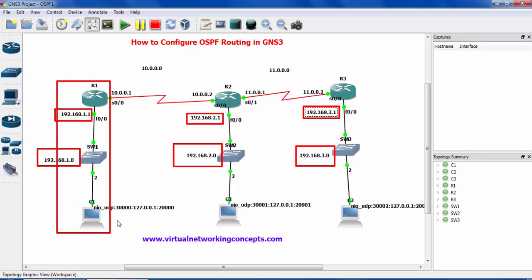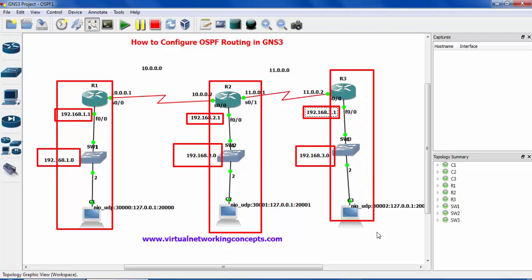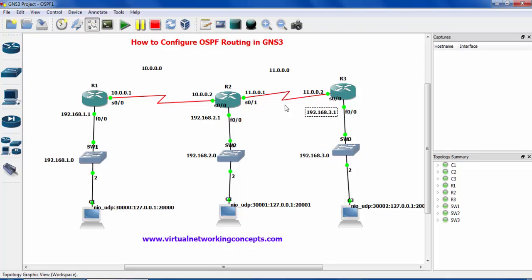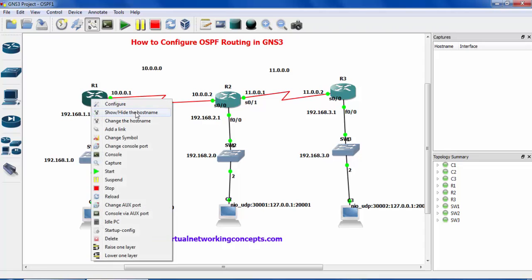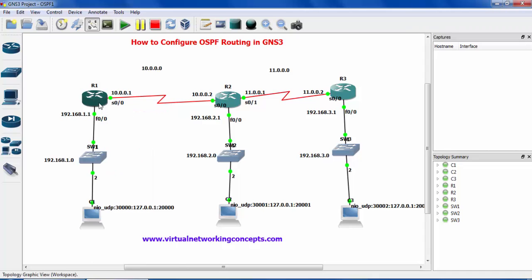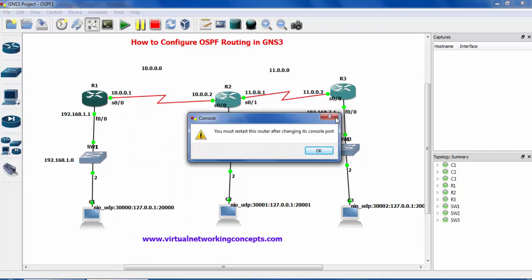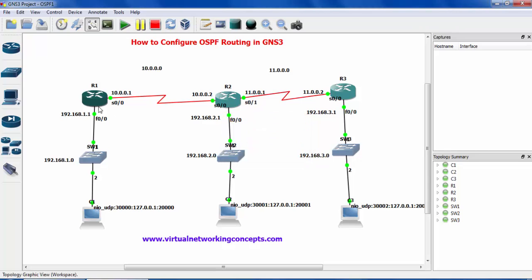So this is one LAN. This is also one LAN. This is also one LAN. These three LANs have a default gateway: this and this and this. So next we want to discuss briefly how to configure our router. First, we are going to configure our router R1. Go to right click your router, go to the console option. Right click and console.